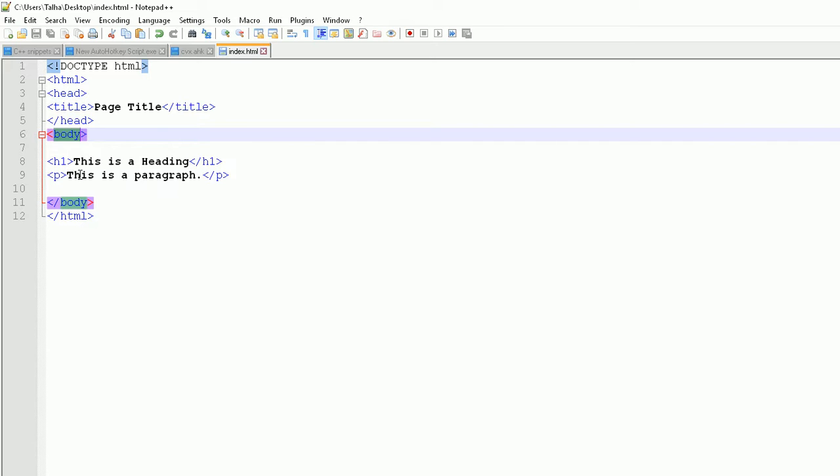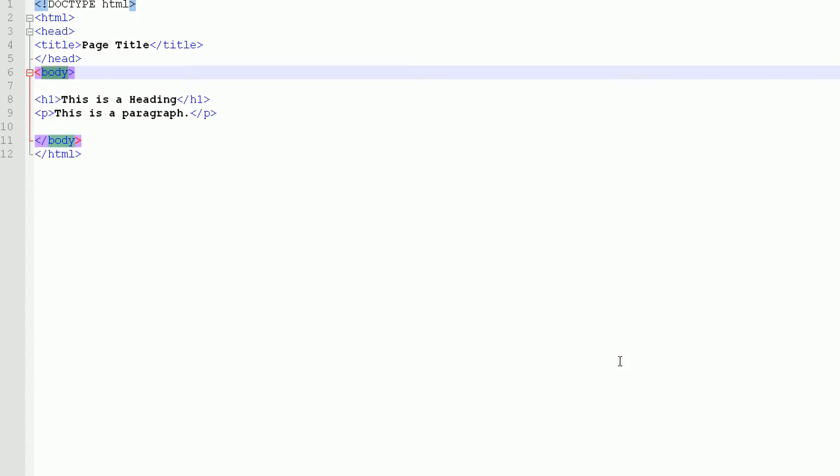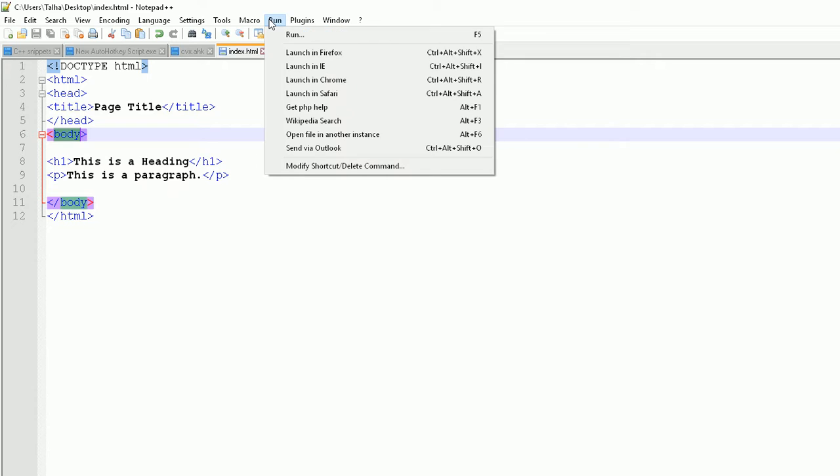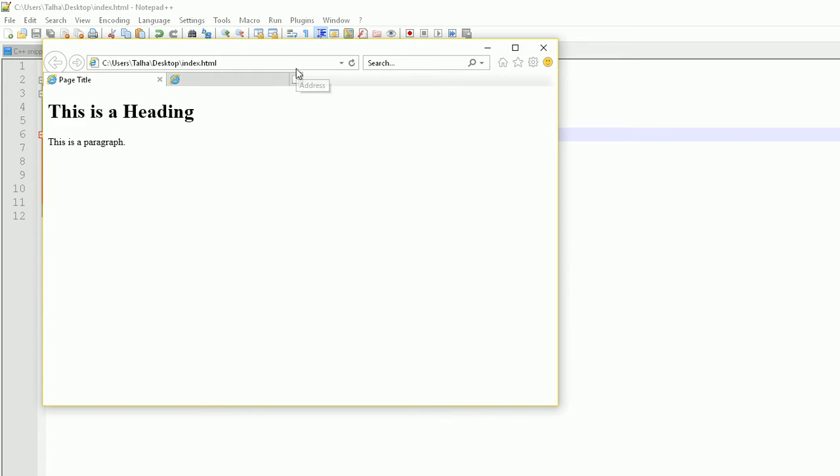So this is a paragraph, and as soon as the screen ends, if your line runs out, it's going to automatically change the line. Now what I'm going to do is run this thing. When I come here to Run, it shows launch in Firefox, launch in Internet Explorer, Chrome, Safari, whatever. So I'm going to launch this in Internet Explorer.